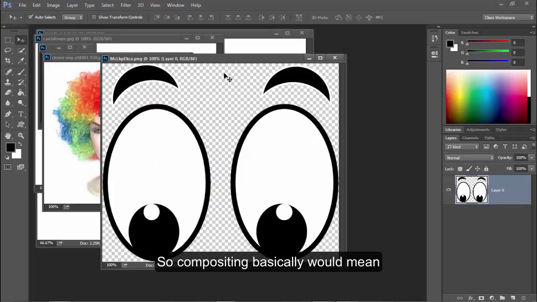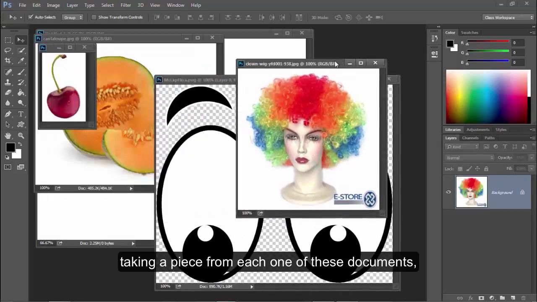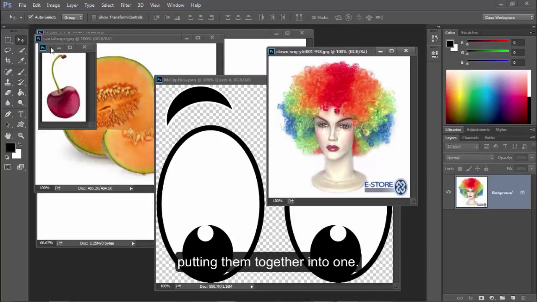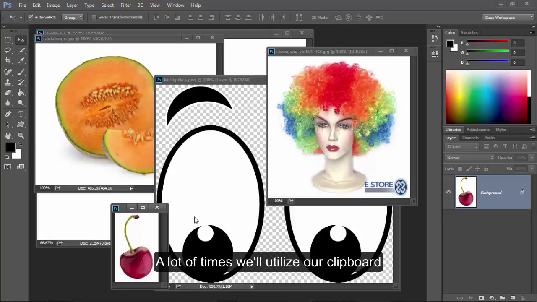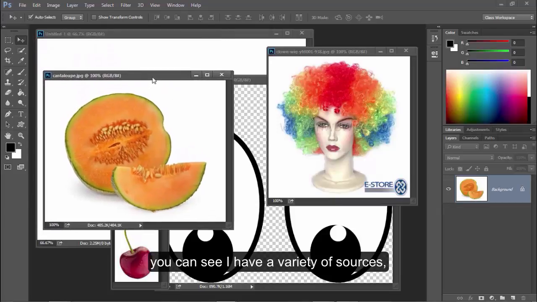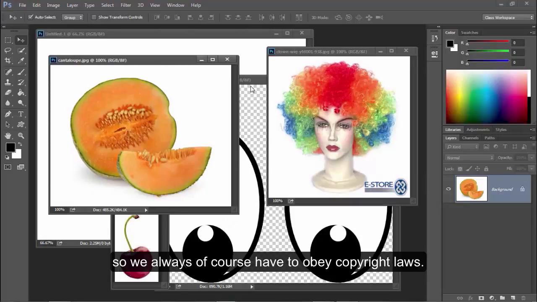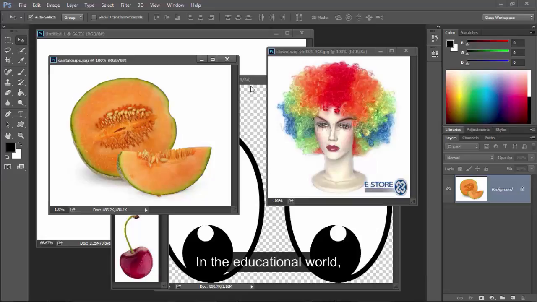So compositing basically would mean taking a piece from each one of these documents, putting them together into one. A lot of times we'll utilize our clipboard when we do a copy and paste. The clipboard is a temporary storage area that we get from our operating system. Now, sources for images, you can see I have a variety of sources. So we always, of course, have to obey copyright laws. In the educational world, we have a little bit of flexibility. However, it's very important to always be aware that we're not stealing somebody else's work.